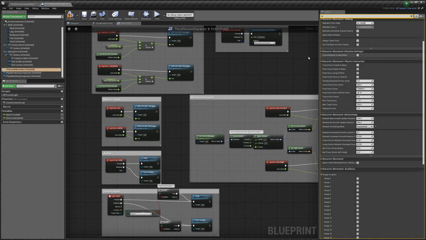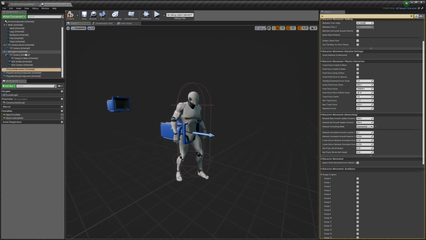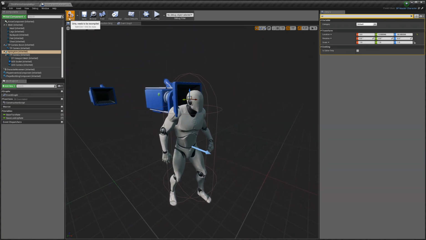The next thing we need to do is we need to go to our viewport and we need to select our spring arm, and we want to bring this up because this is our first person camera location. You might want to turn off snapping just so we can get it a little bit higher, about there. And now you can compile and save that.